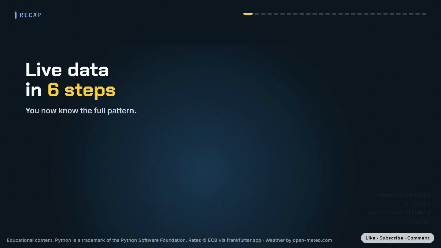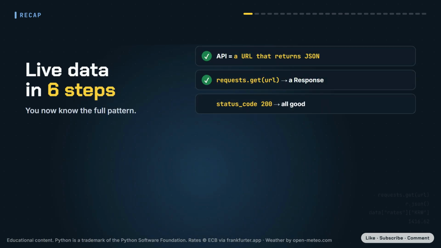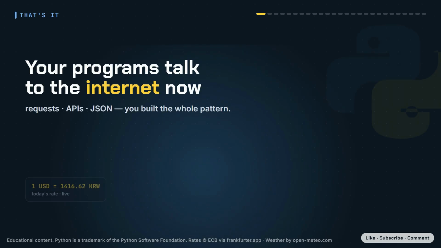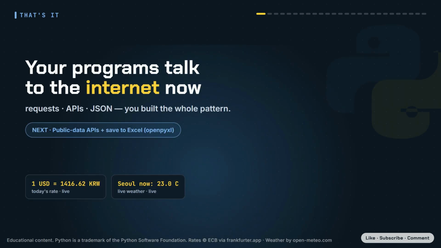Here is the whole skill in 6 steps. An API is a URL that returns JSON. Requests.get returns a response. Status code 200 means everything is fine. .json turns it into a Dict. Then read the value with Dict keys and format it with an F string. That is it. Every API, every data source follows the same pattern. Your programs talk to the internet now. Requests, the library, API, the address, JSON, the format, and Dict access the way in.